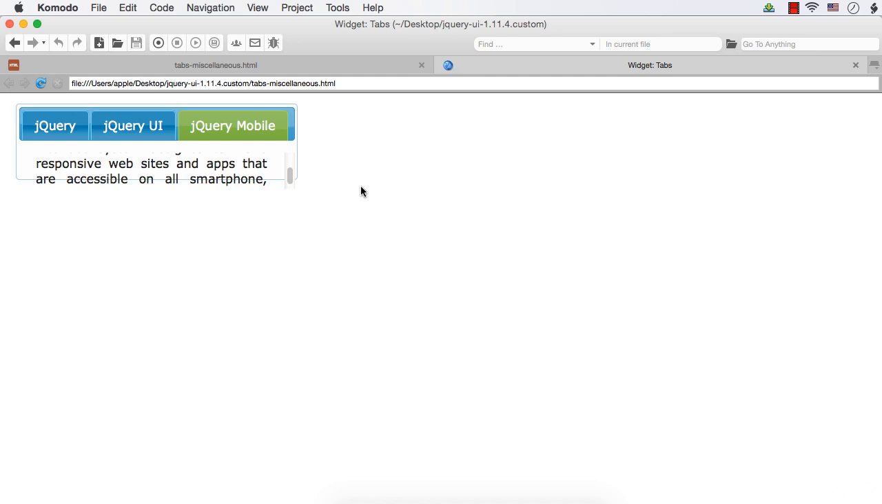So in this lecture we have seen 4 different options. They are active, collapsible, event and height style. Active is used to decide which panel should be active by default. By setting the value of collapsible to true, you can collapse all the panels if you want. And if you set the value of active to false and collapsible to true, then all the panels will be collapsed when you load the page. Then event is used to decide to which event the panels should react. And finally, height style can be used to control the height of the panels.